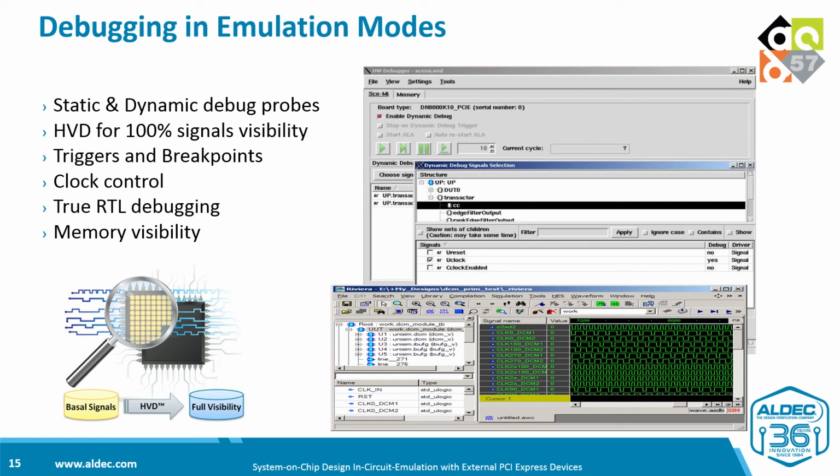Finally, the memory visibility tool enables memory data upload or download at any time during emulation, which is a great help when running processor-based systems on chips in emulation.